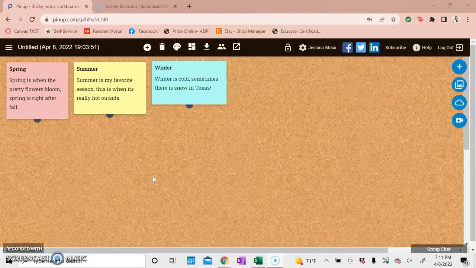Today we are going to continue our lesson on the seasons and we are going to be using a very cool website. It's called PinUp and here you can see we have a corkboard and what we're going to be doing is we're going to add a sticky note or a note about each season. So far I've done spring, summer, and winter. And what you're going to do is you're going to add a title and then give me one sentence that maybe it's how you feel about that season or just some of your general thoughts about the season.